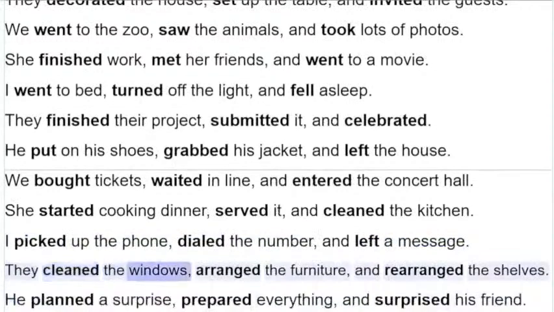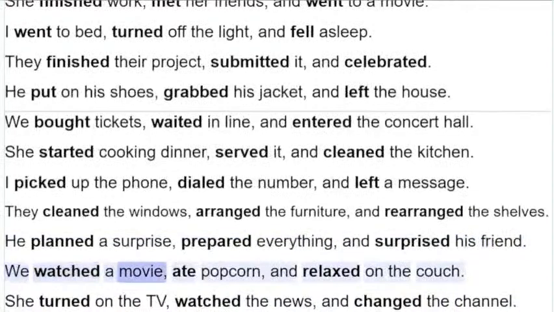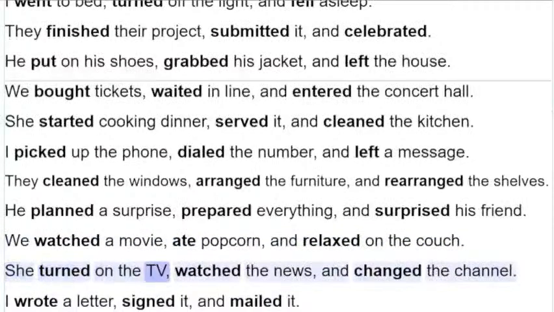They cleaned the windows, arranged the furniture, and rearranged the shelves. He planned a surprise, prepared everything, and surprised his friend. We watched a movie, ate popcorn, and relaxed on the couch. She turned on the TV, watched the news, and changed the channel.